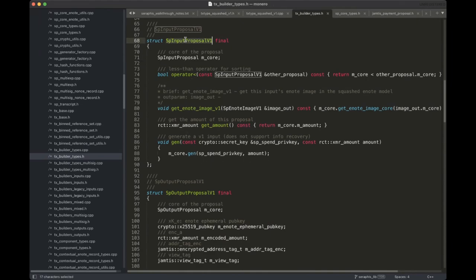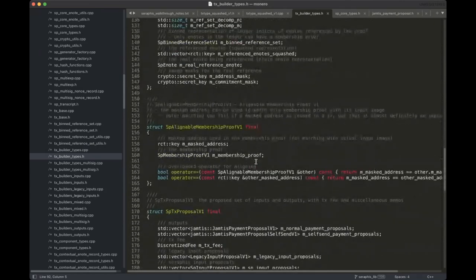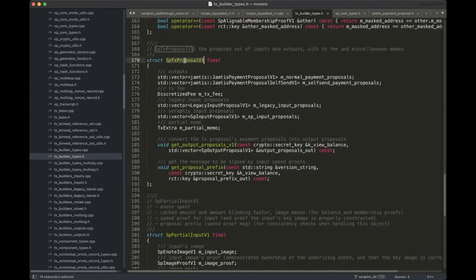Right. So we have input proposals, output proposals, and transaction proposals. So a transaction proposal contains all the inputs and outputs, fee, and the memo. So this isn't the final memo.